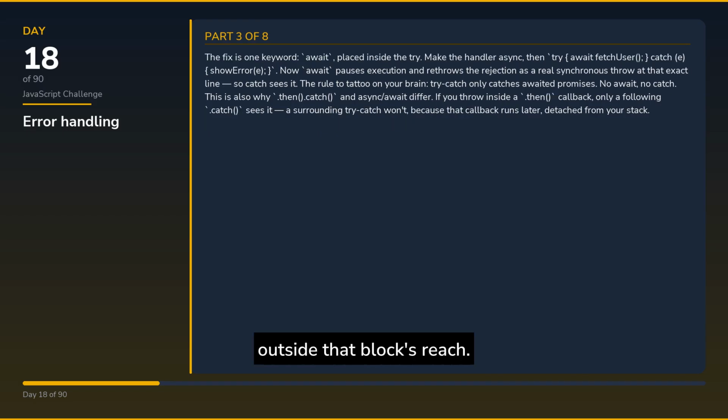The fix is one keyword, await, placed inside the try. Make the handler async, then try, await fetchUser, catch, showError. Now await pauses execution and rethrows the rejection as a real synchronous throw at that exact line, so catch sees it. The rule to tattoo on your brain: try-catch only catches awaited promises.